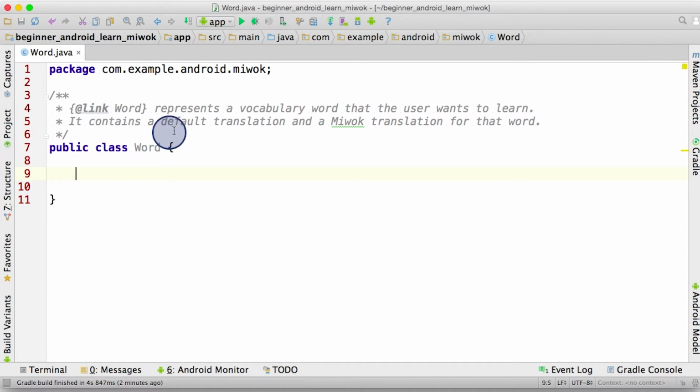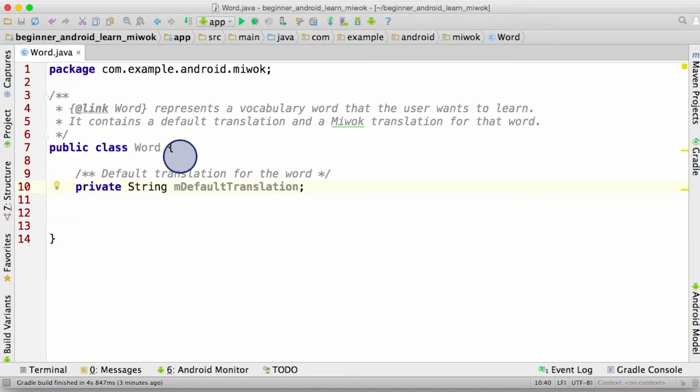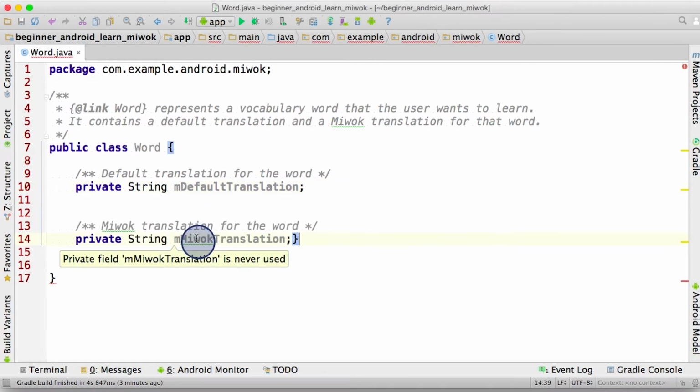Also here, I've added the Javadoc comment already above the class declaration to explain how the Word class is meant to represent a vocabulary word. So notice that it contains an English default translation and a Miwok translation for each word. Hence, we'll need two fields for the state of the Word object. Default translation, which is the word in a language that the user is already familiar with, so for example, English. And secondly, Miwok translation, which is a word in the Miwok language.